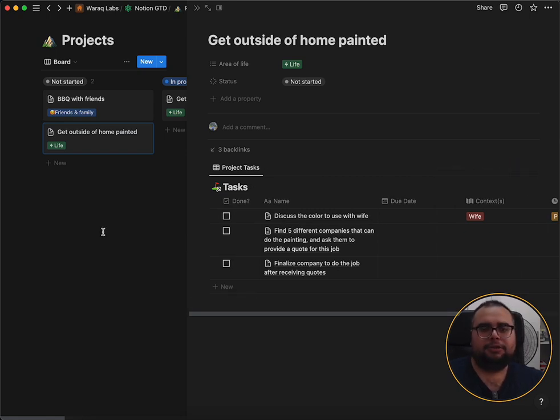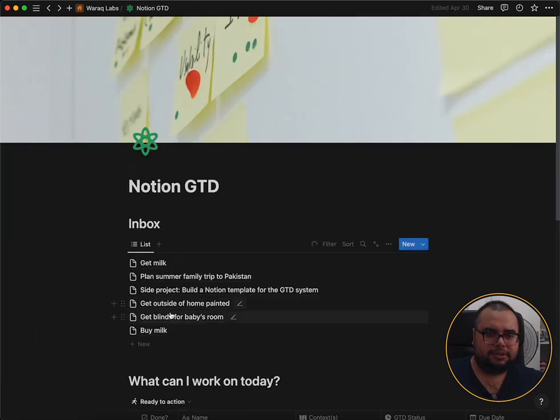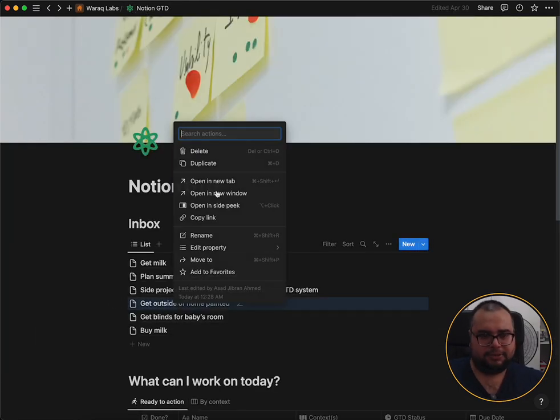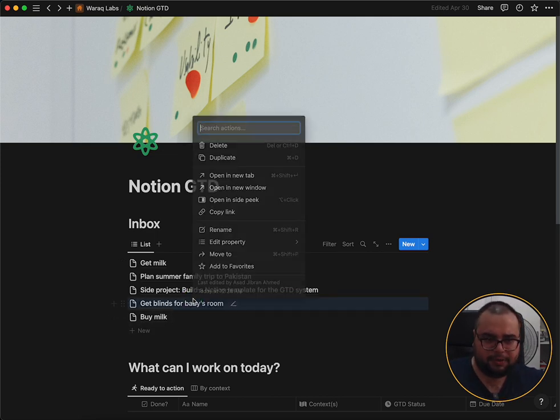All right. So that was the clarify stage for this task. Now that we've clarified this, let's delete this because we've removed this from the inbox. And similarly for these two things, you'd do the same thing. You'd get blinds for baby's room, you'd get a project for it, and potentially add a few next steps. And buy milk, you would either go out and buy milk now, but let's say you don't, right?